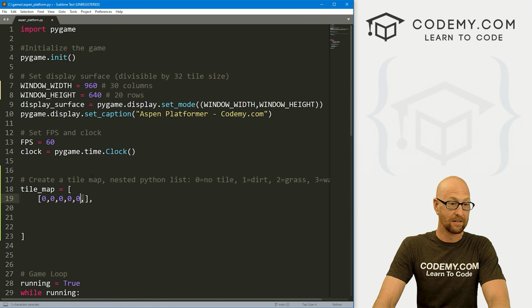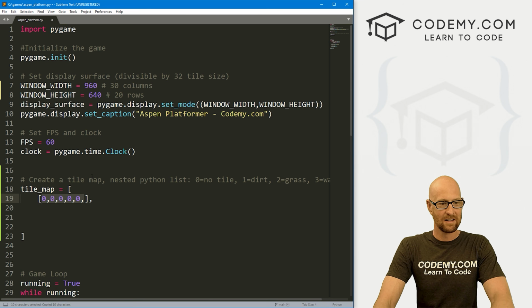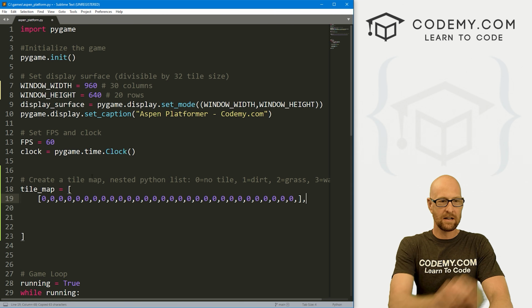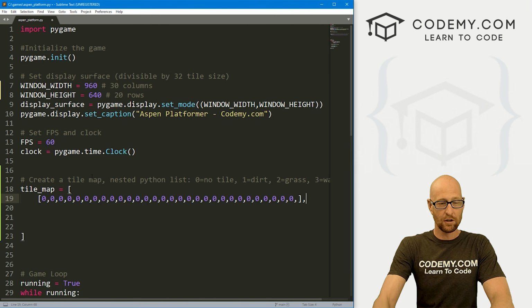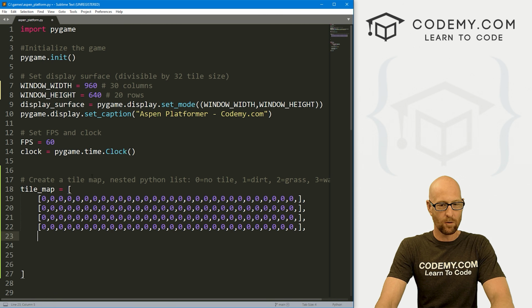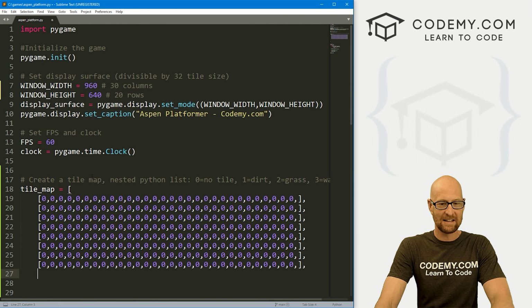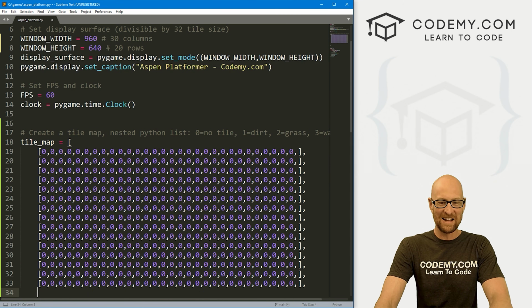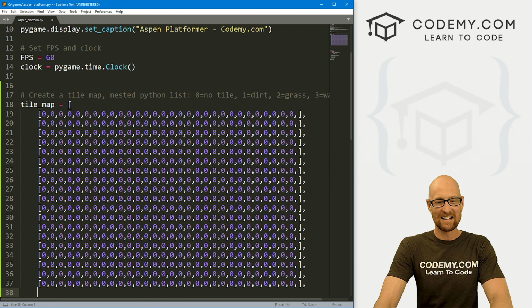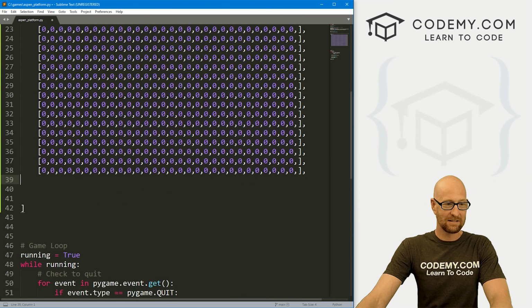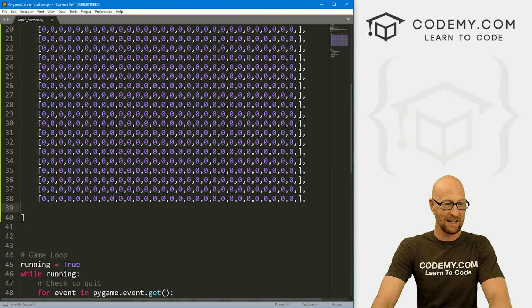Now we're going to need 30, right? So I'm just going to copy this and do this 6 more times. So 1, 2, 3, 4, 5, 6. We've got 30 columns now, and we need 20 rows. So we need 20 of these things. So 1, 2, 3, 4, 5, 6, 7, 8, 9, 10, 11, 12, 13, 14, 15, 16, 17, 18, 19, and 20, right? So this is our tile map, and it is just that crazy, right?